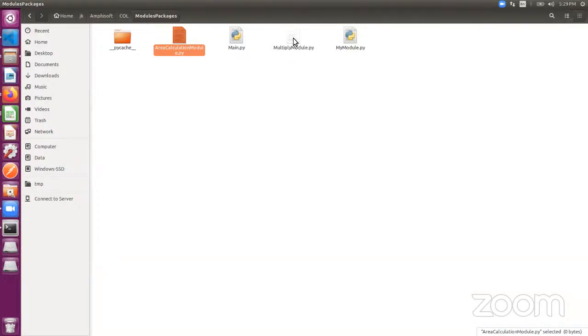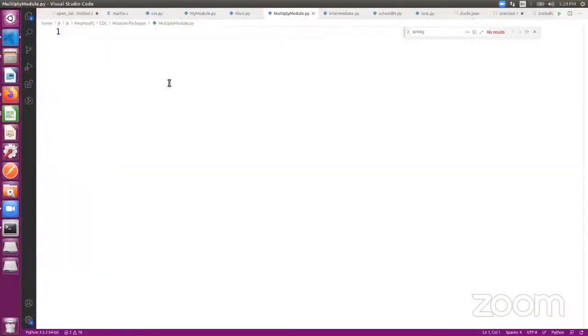So let me define these two modules as well: multiply module and area calculation module. Let us write two functions. So def multiply two numbers.